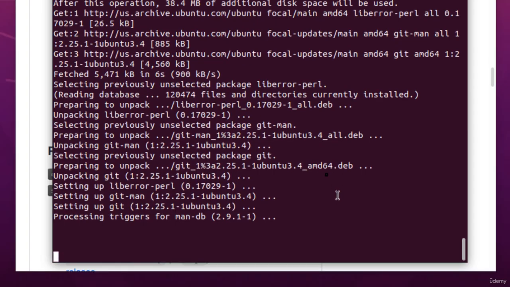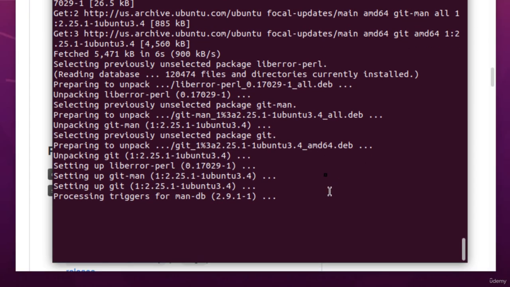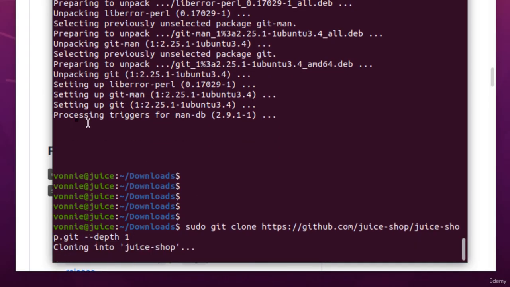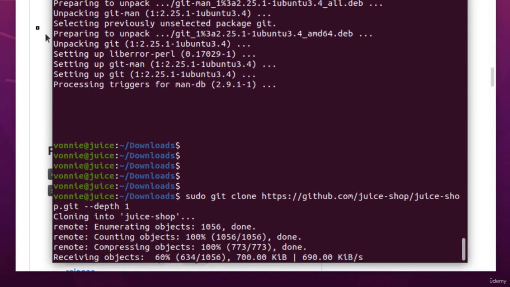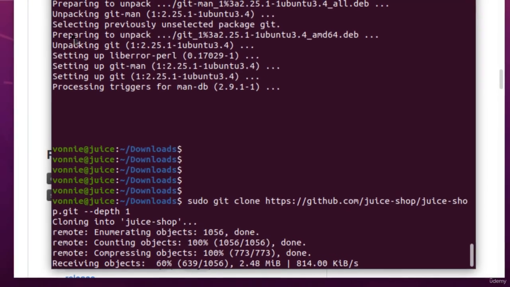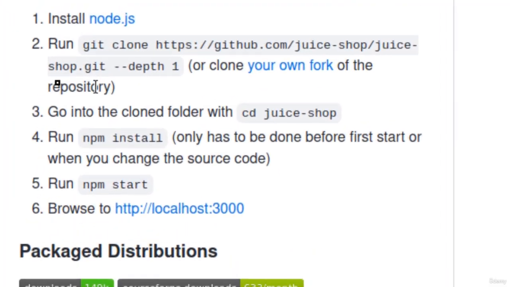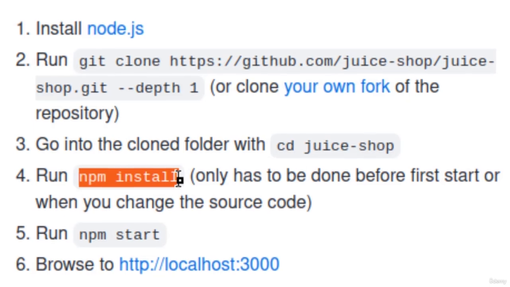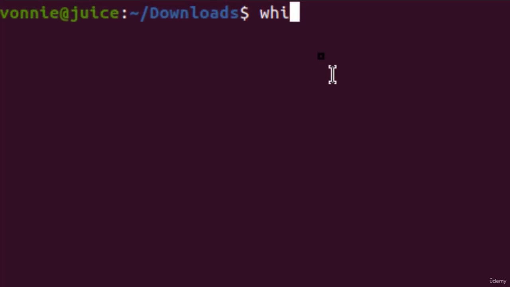All right, so this looks like it's done. There we go. Now let's try git clone. Yes. When the git clone finishes, go into the clone directory, cd juice shop, and then run npm install. I don't know if npm is in our path. Which npm?